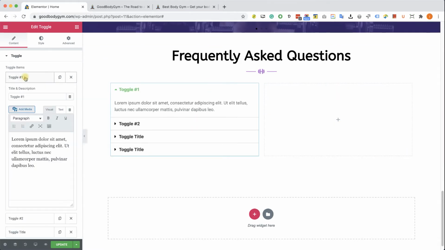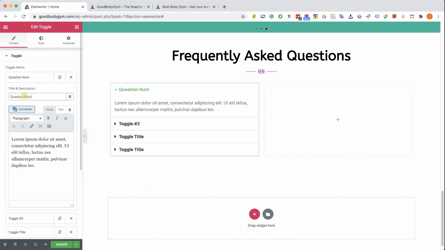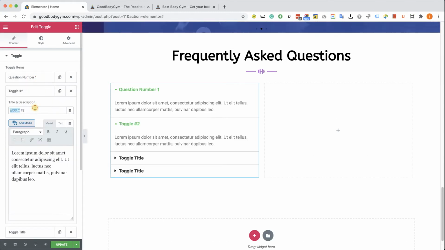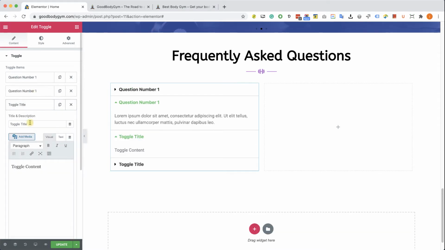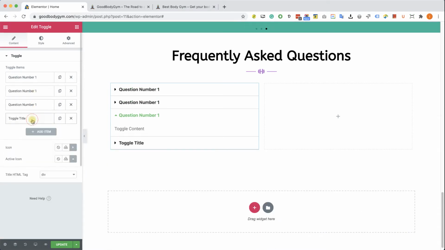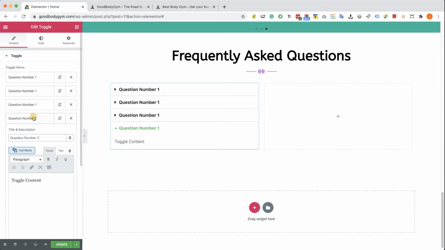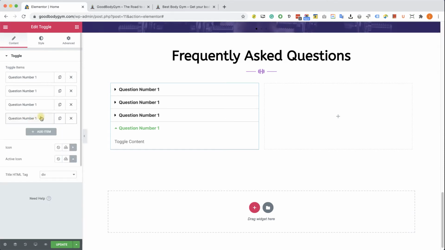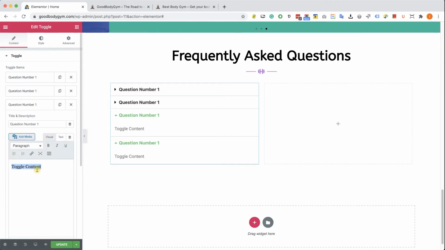But before that, let's change the questions. Here, after expanding the toggle, you can actually write down the question and the answer for each of the questions. Of course, with your business, with your website, you will need to think about the questions that your customers are asking you, so you can answer them. But for our tutorial, I will save valuable time and just write question number 1, 2, 3, and 4. And of course, you can answer each of the questions here in this text box.